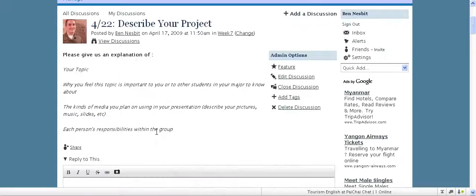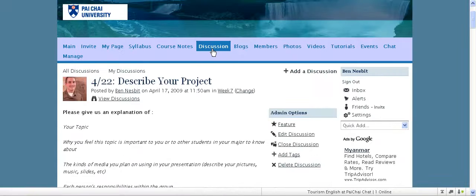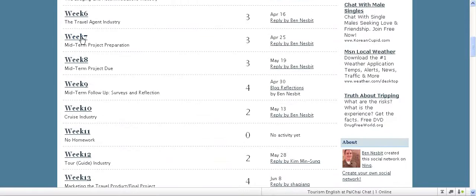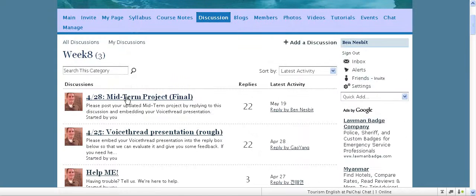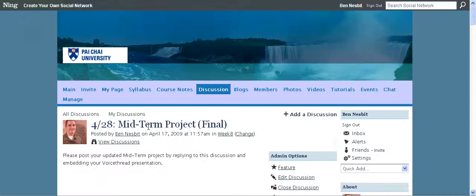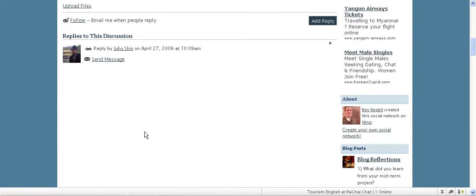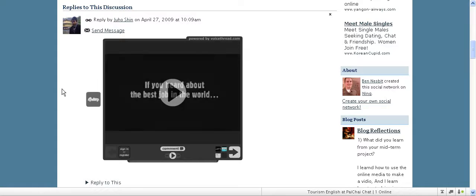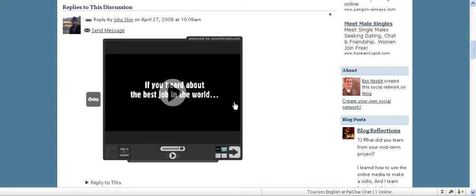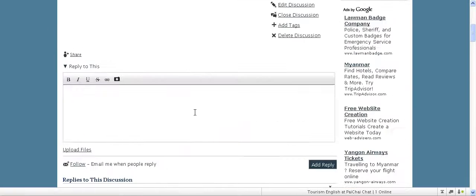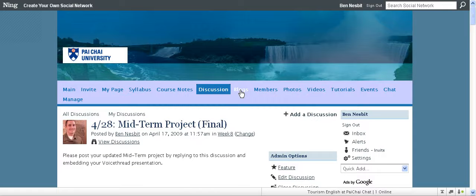And then if you wanted to see the actual projects themselves, if you go to week 8, you can see here midterm project. The rough copies were here, and then the actual final was here. Both Jesse and I were able to review their rough copies to make sure there were no bugs or any major issues as far as their projects go. But here each student was taught how to embed their voice thread so that Jesse and I could both give them grades and also give them feedback on it.